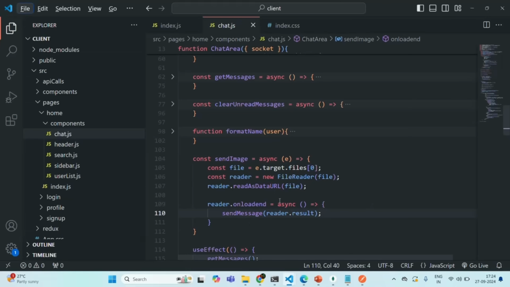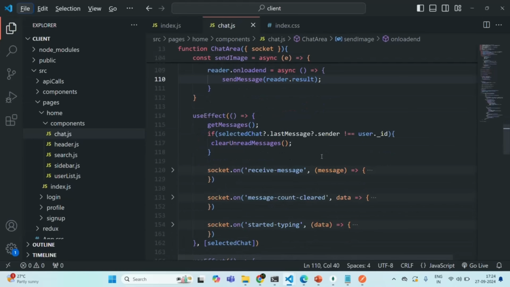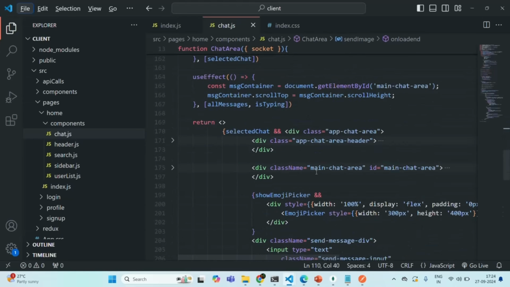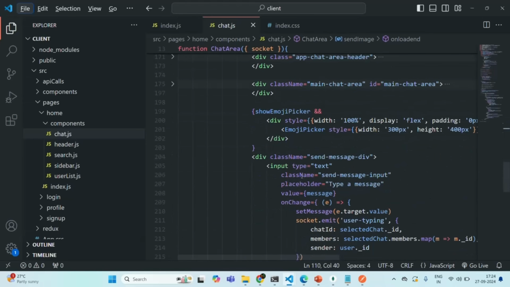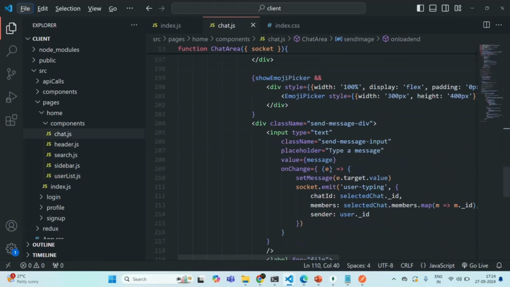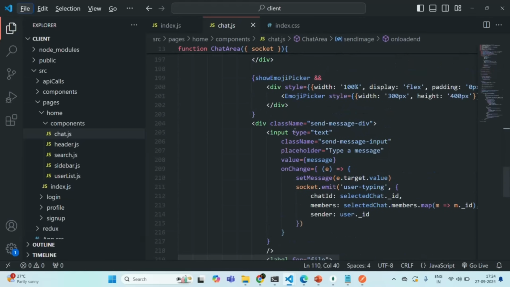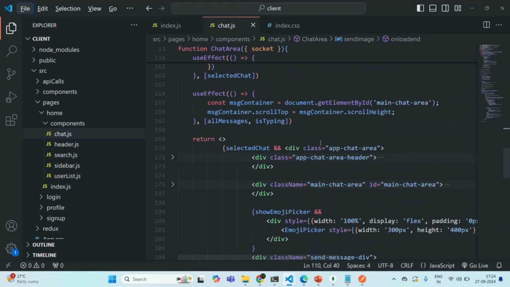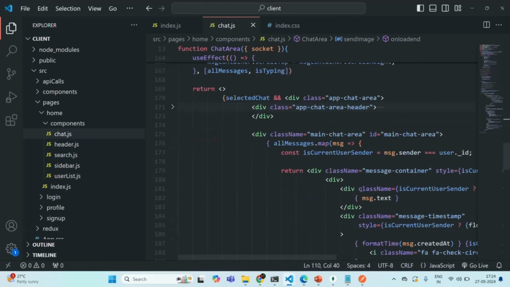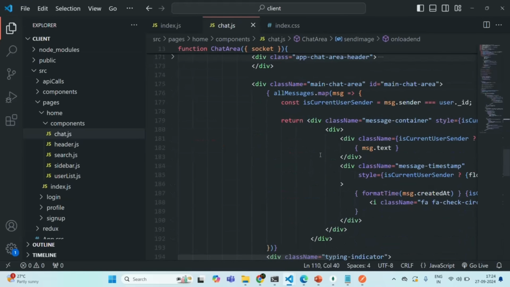Finally, once the image is sent in the message, we also want to display that image in the chat area. So somewhere we are displaying the messages. So here we have the input type. Let's go to the chat area. So this div, inside this, we are looping over all the messages.